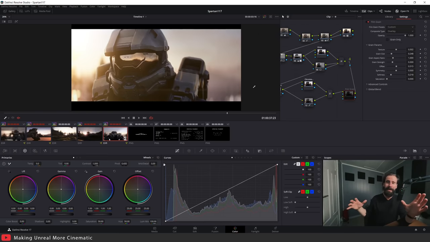So last but not least involves film grain. And film grain is one of my favorite things to add. It very much helps your shot go from pretty mediocre to like, whoa, this looks pretty good. It's a very subtle thing, and it's not something that people always notice.